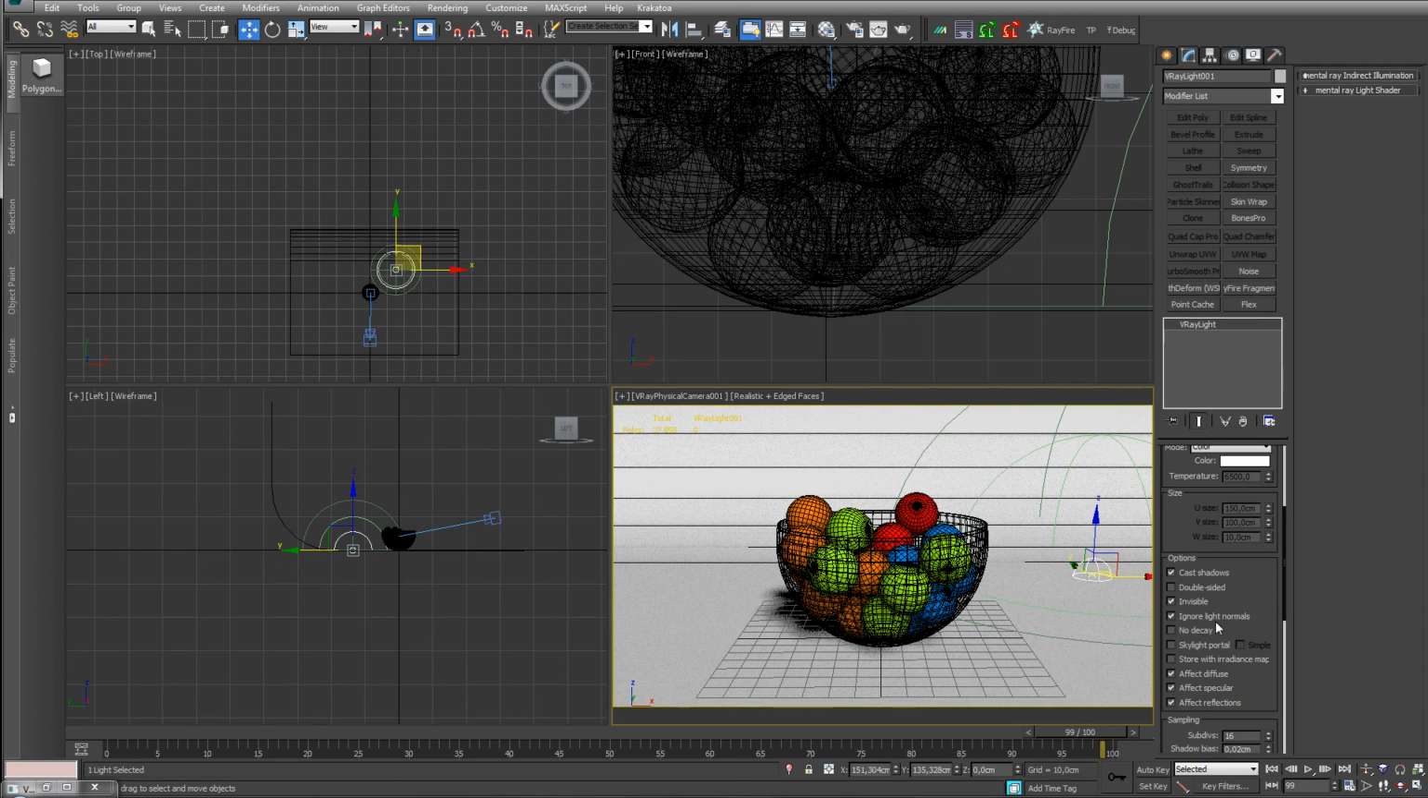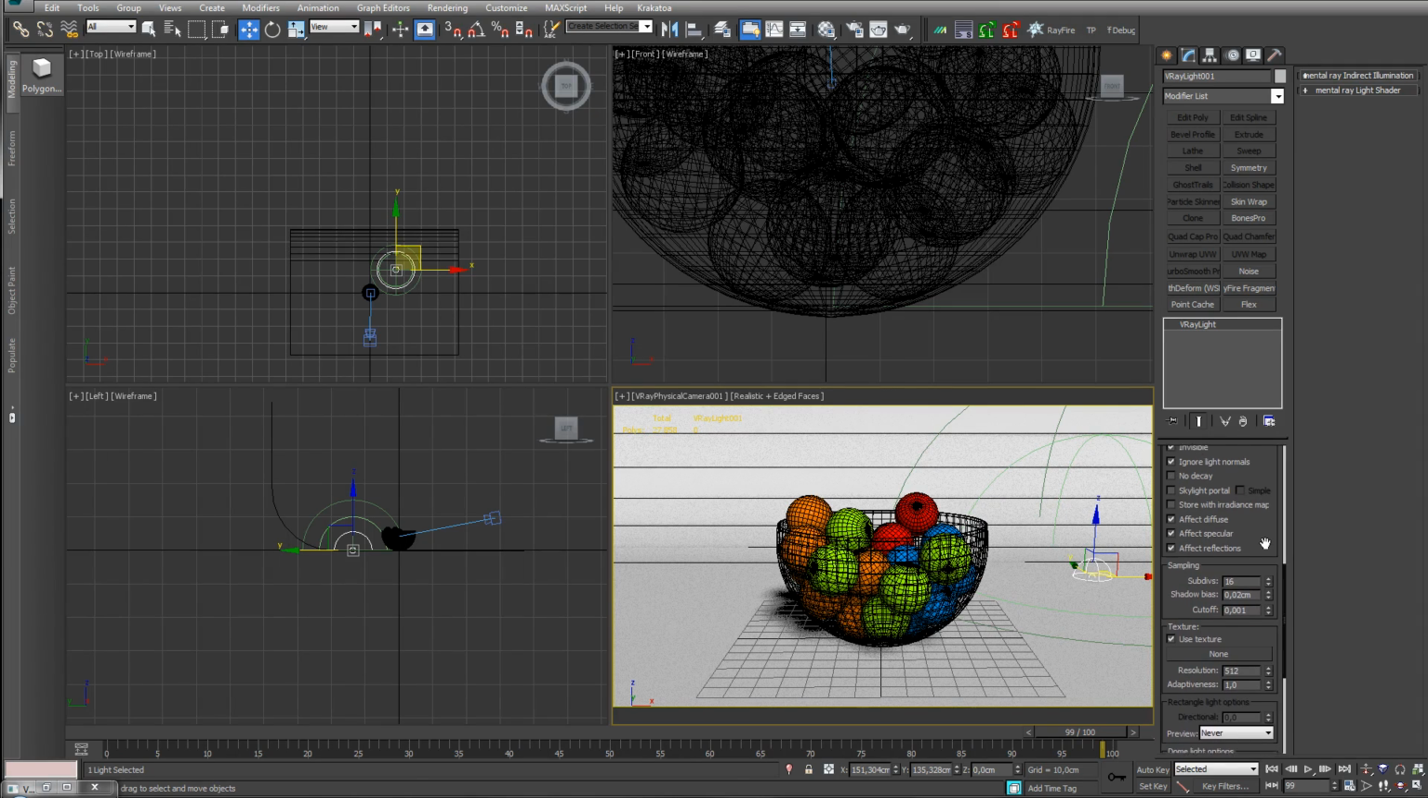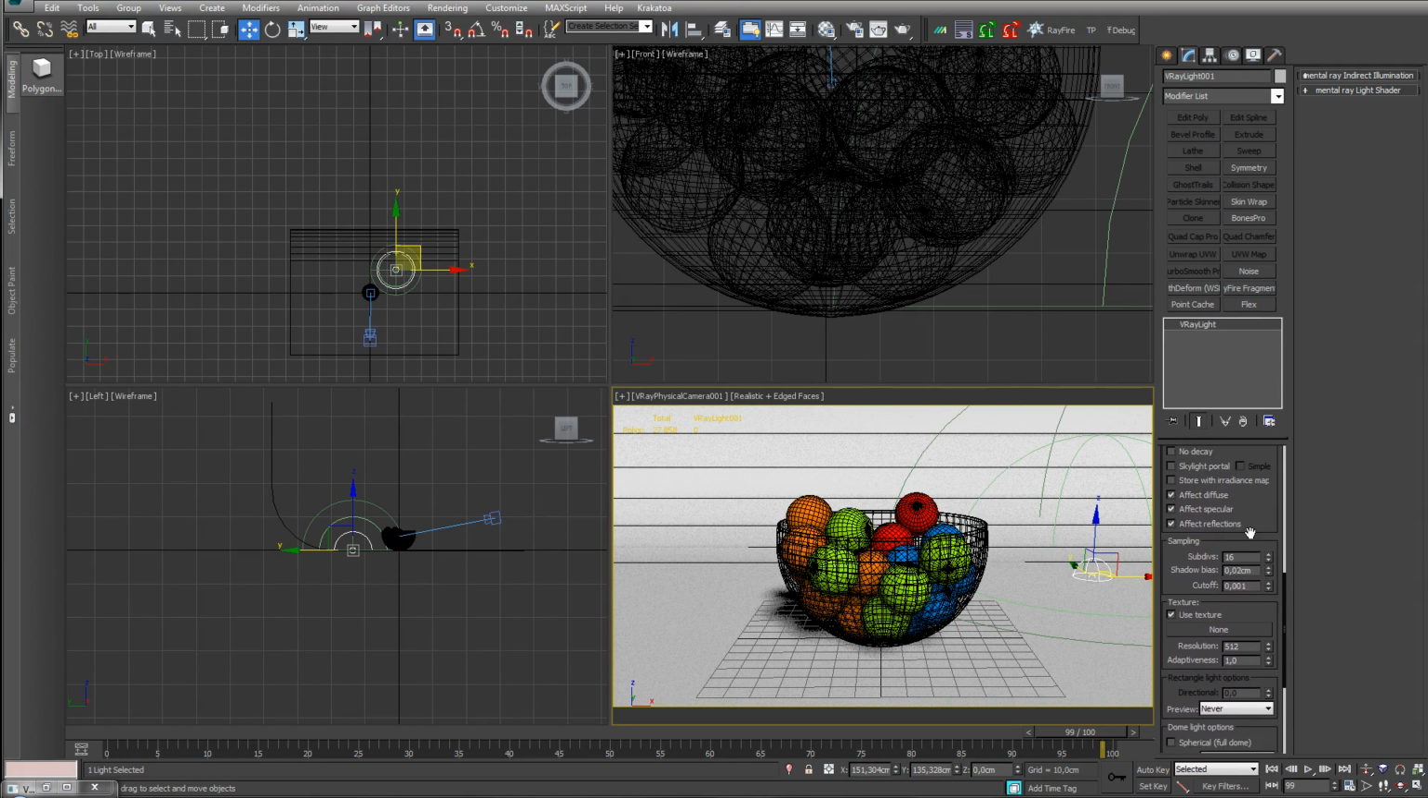What else do we have here? We can have invisible and all these diffuse, specular, reflection options, same as all the other lights. Subdivs, it is at 8 at the beginning. I like to have this at 16. It depends on your Vray settings, but if you are at more or less default, this will actually be faster and give you a better quality.